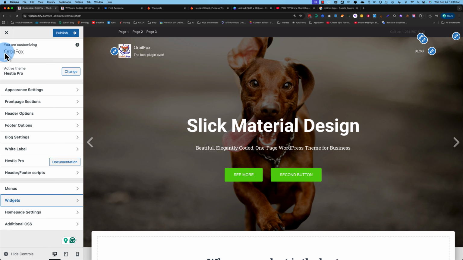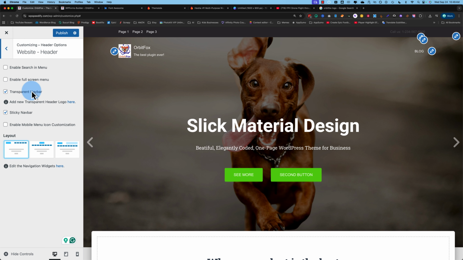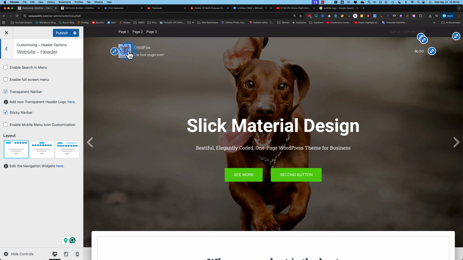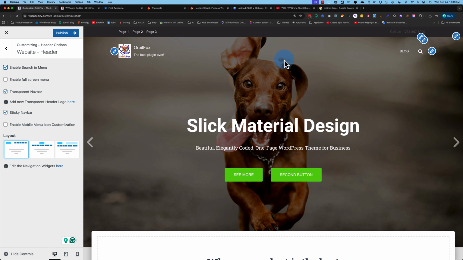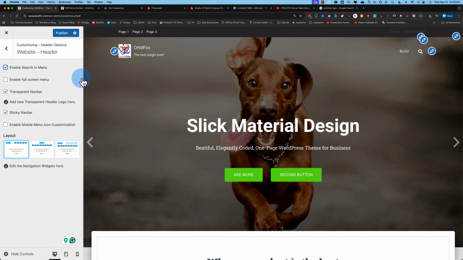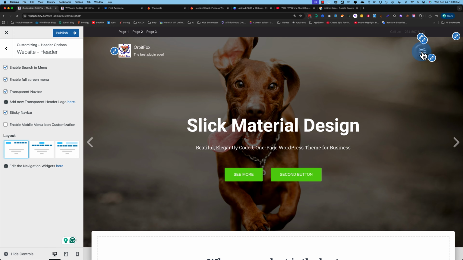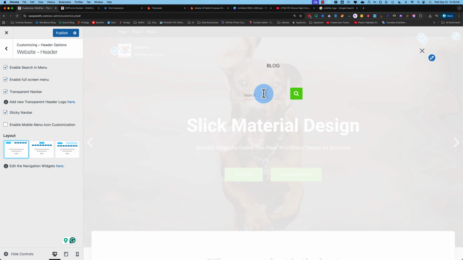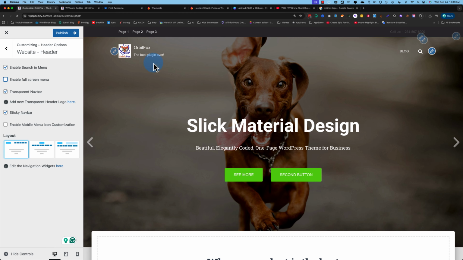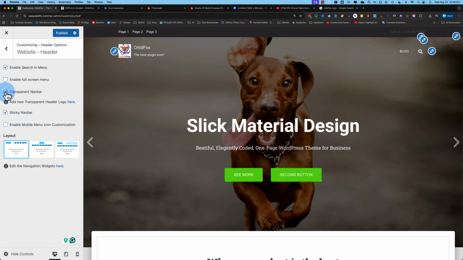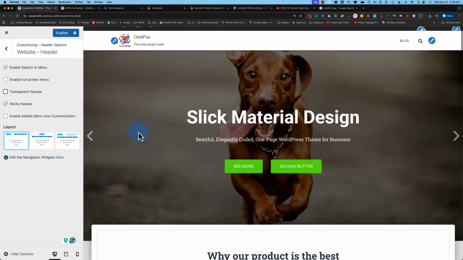And then after the very top bar in the header options, we have the website header, which is this menu here. If I click on Enable Search in Menu, you'll see a little search magnifying glass appear. Enable Full Screen Menu. Now if I click on this hamburger icon, the menu goes full screen with the search bar there. I'm going to turn that off. I prefer the smaller menu. Transparent nav bar, uncheck that, and now we have our menu not transparent.